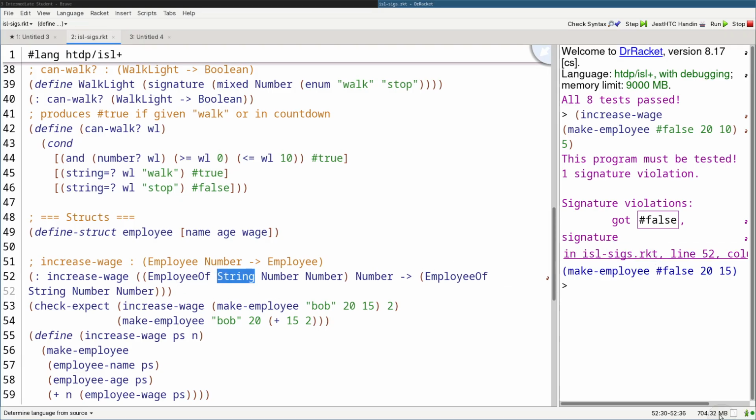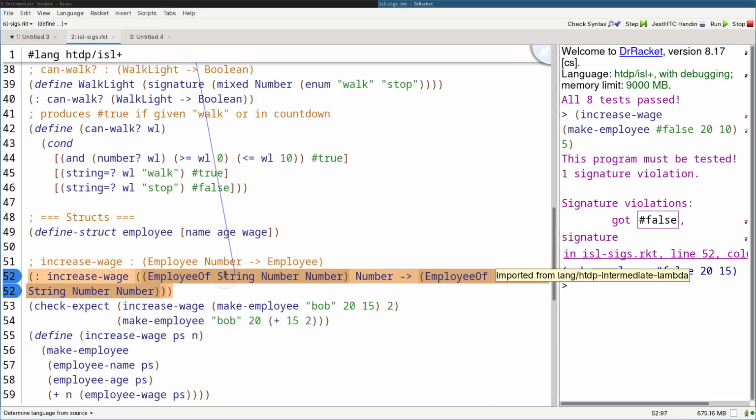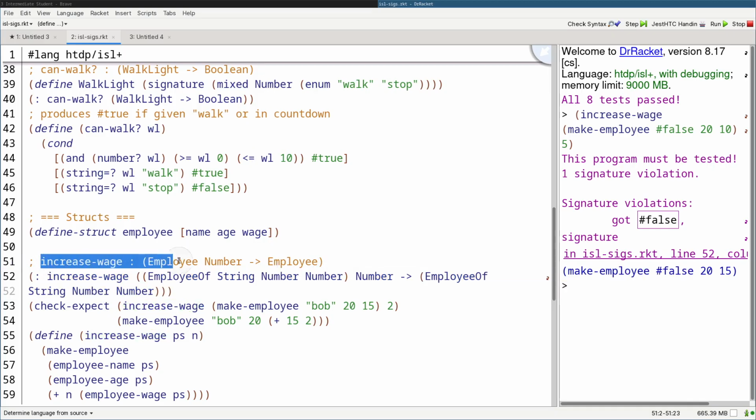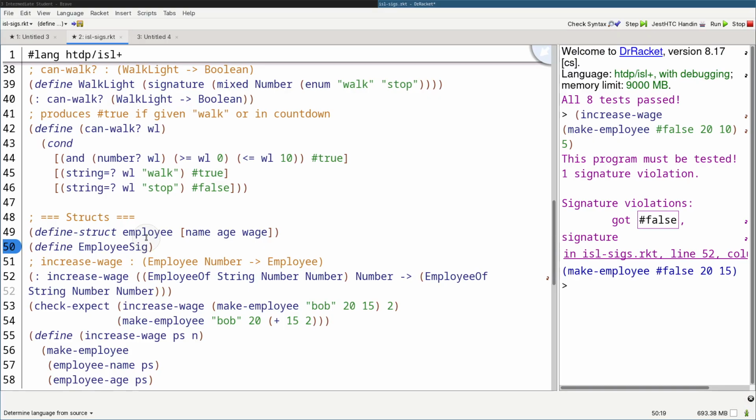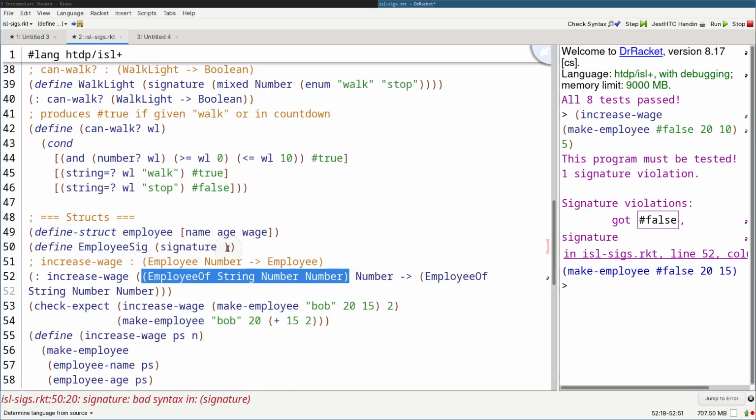All right. So let's factor this back out into a signature variable, because you probably don't want to care about this employee-of string number in this signature for increase-wage. You want it looking more compact like this type comment signature. So let's factor it out. We're going to write define employee-sig. You might be tempted to just write employee, but that's taken when you write define-struct employee. This capital E Employee is already taken, so you have to name it something else. So we'll call it employee-sig, and then we're going to call signature to make this a signature variable, and we're going to pass in the signature right over here, like so.